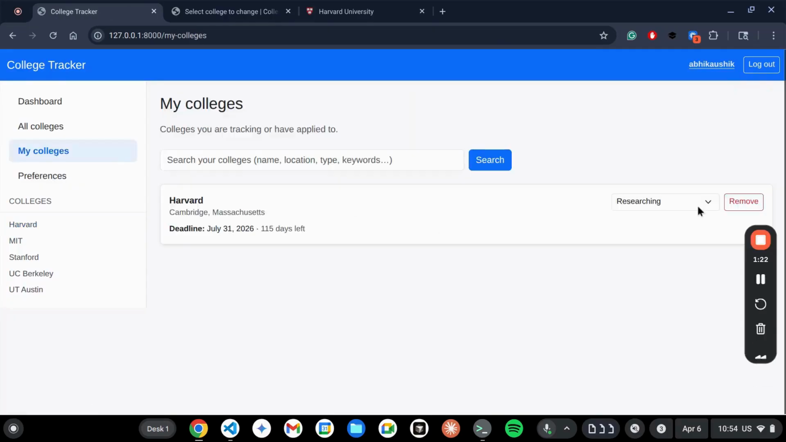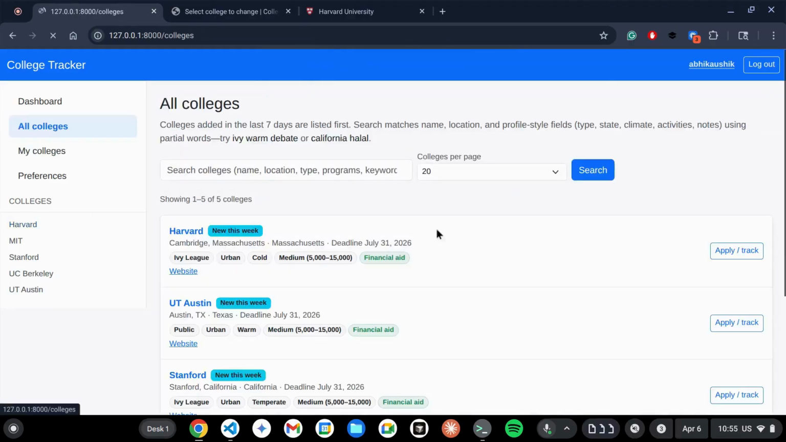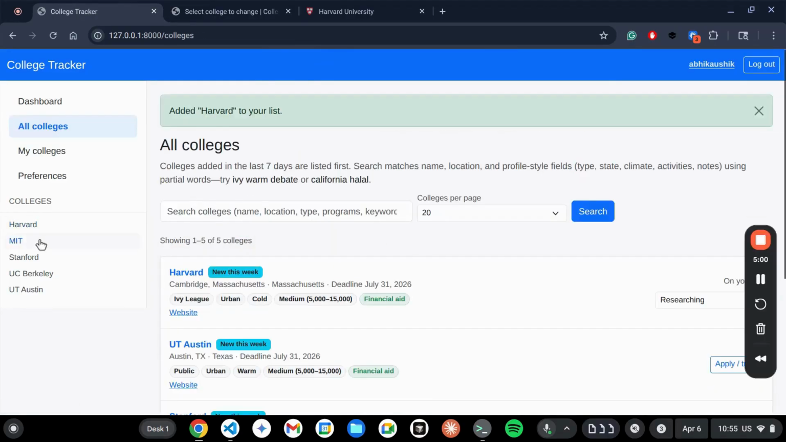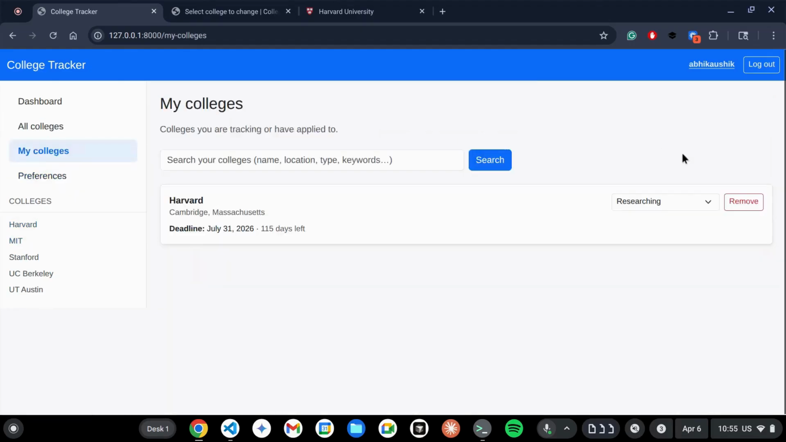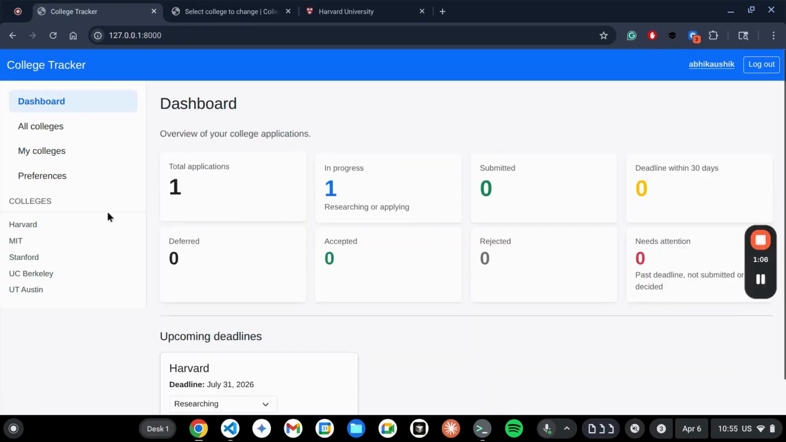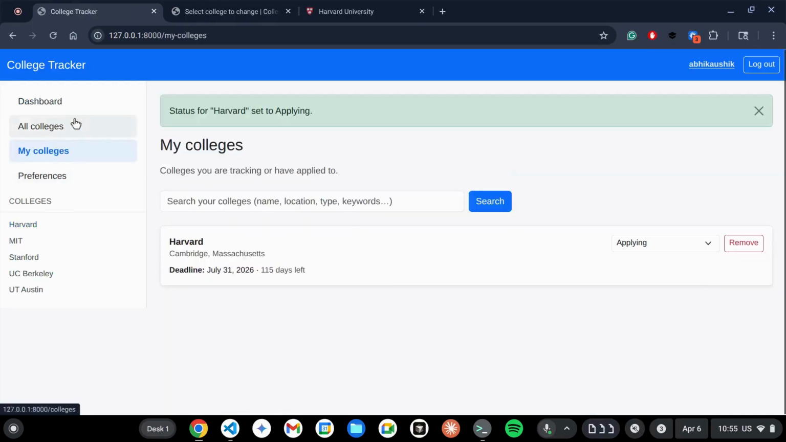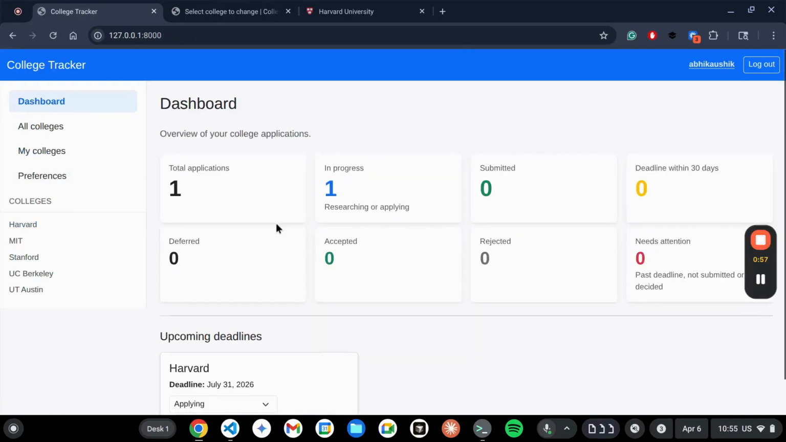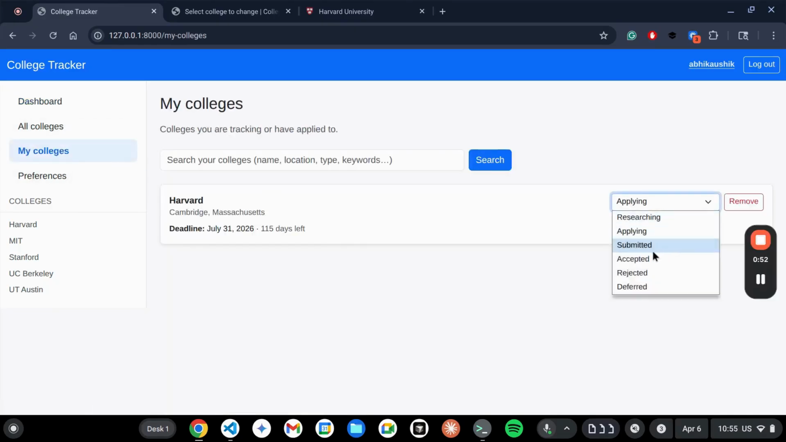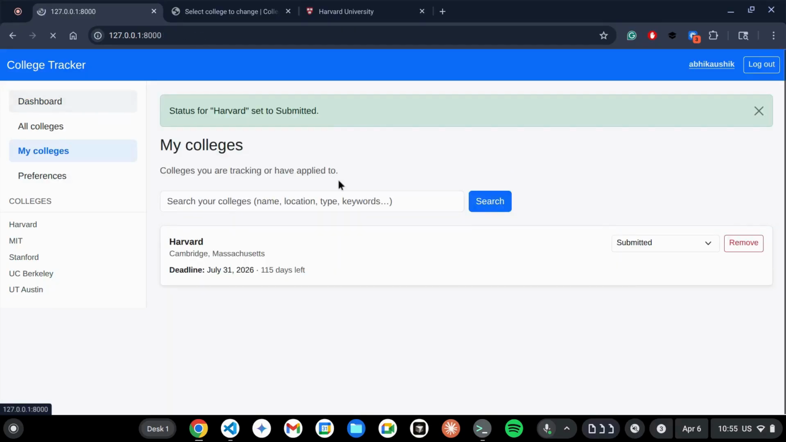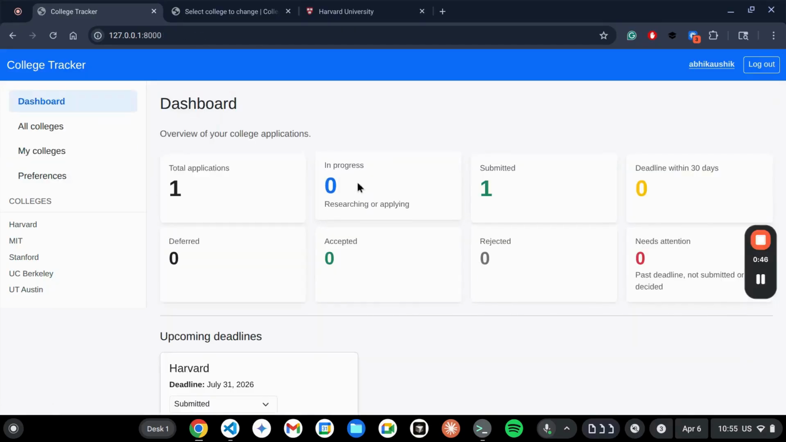Now, if we go to our My Colleges, you can either remove the colleges from your list. So now that we remove that, let's add Harvard back. So if we add it back, and let's say we apply to Harvard. So right now, if you go on the dashboard, then you can see that in progress, we have currently one. If we were to change this from researching to applying, then when we go to the dashboard, it will also show it as one. But let's say that instead of applying, let's say that we submitted our application. Then it will show one application is submitted and now 0 are in progress since we completed all of ours.